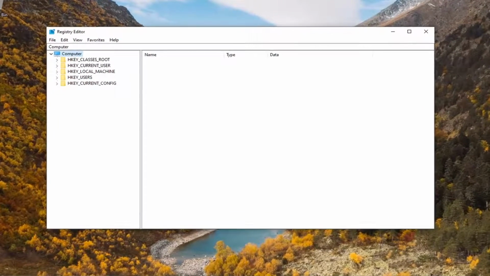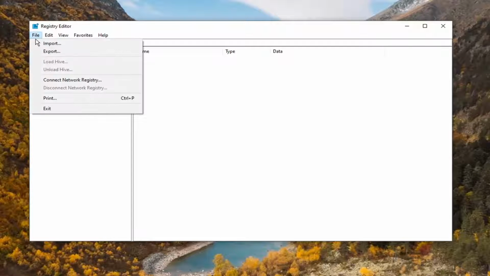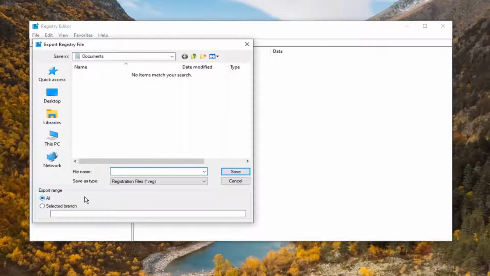Now before you proceed in the registry, I would suggest you create a backup of it, so if anything went wrong you could easily restore it back. So in order to create the backup, it's very simple. Just go ahead and left click on the file tab, select export, file name. I usually recommend the date in which you're making the backup. Export range, keep it at all, and then save it to an easy access location on your computer or external media source.